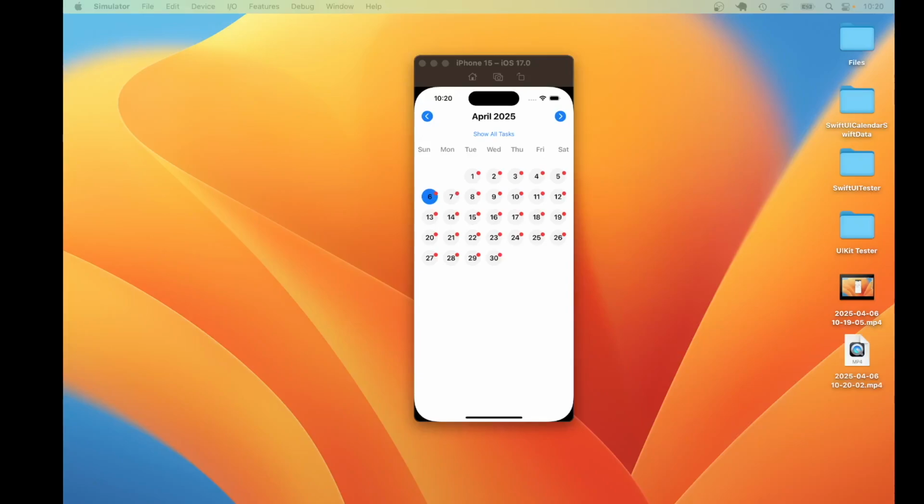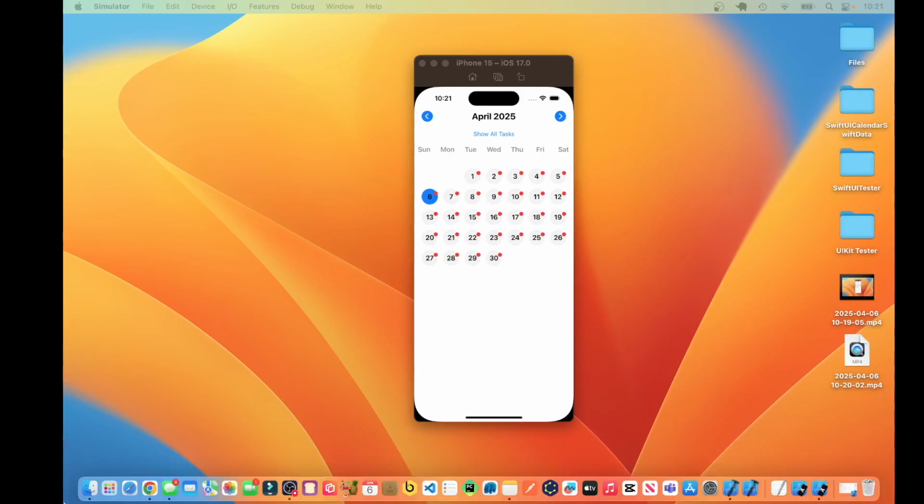Want to build a calendar app in SwiftUI with SwiftData using MVVM? This is the perfect place to start. This is the application we will create.